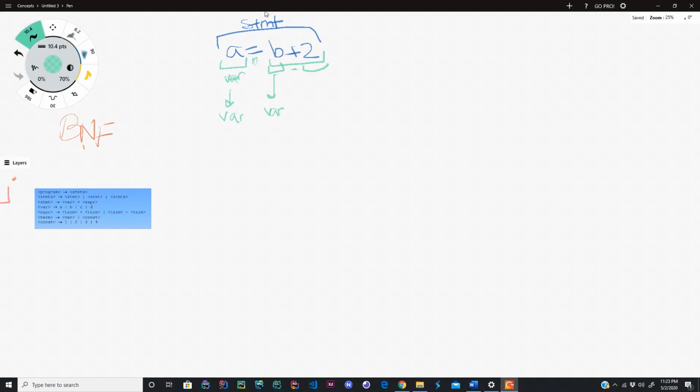So if we go down here, we do the same thing. Is this a term? Does this match term? We say, okay, a term could be, since it's not a var, it's a const, right? And the const is either 1, 2, 3, or 4. That fits the const pattern, so this becomes a const.